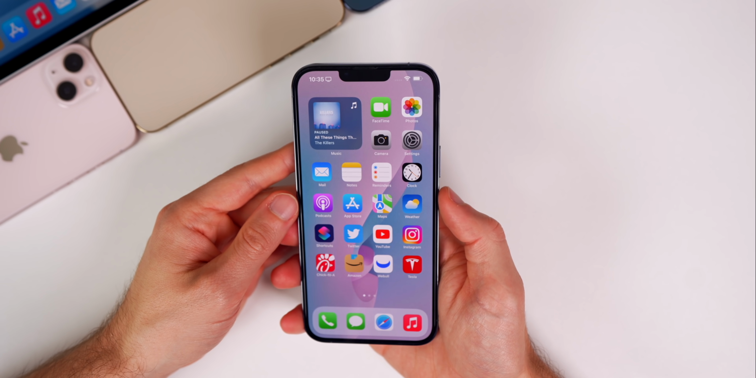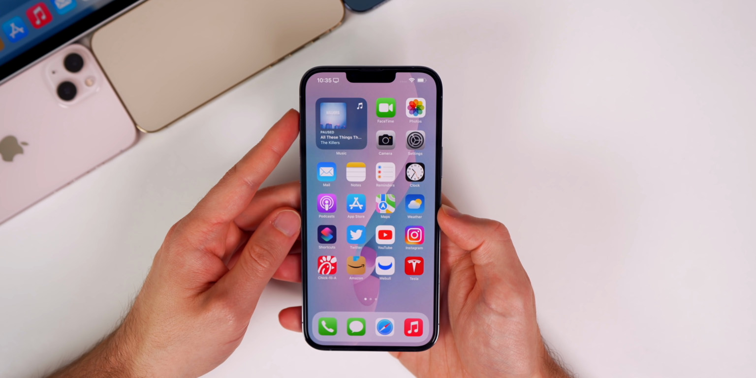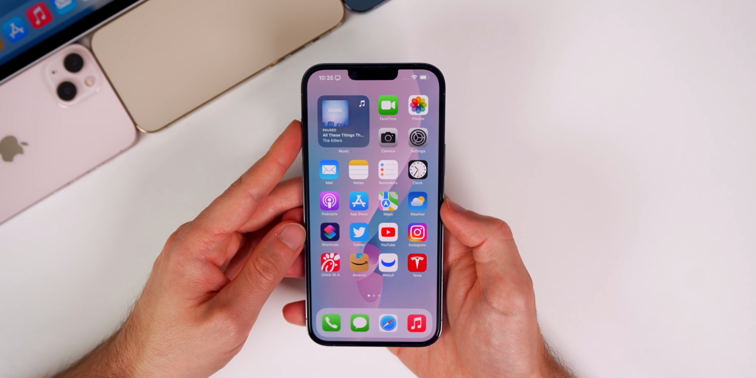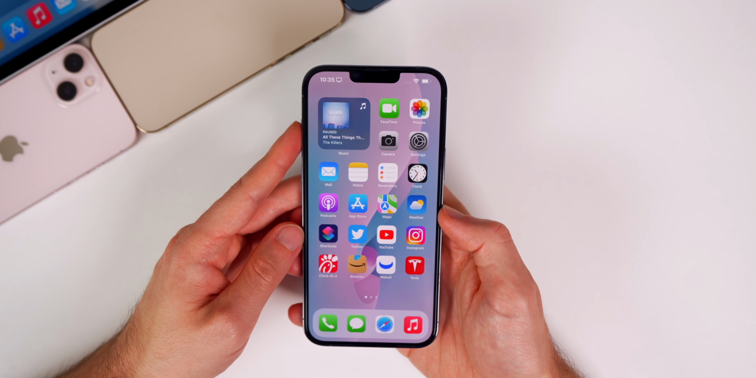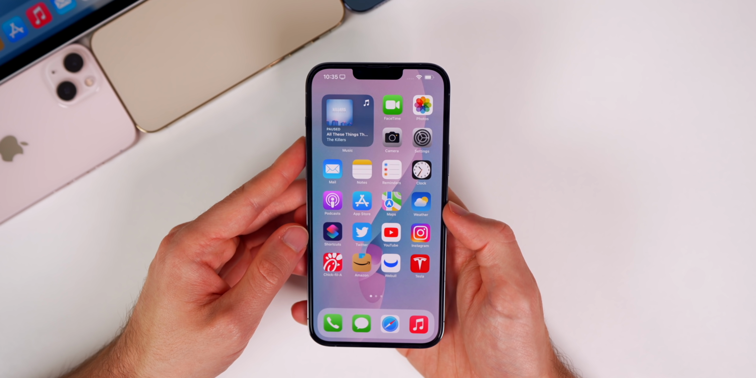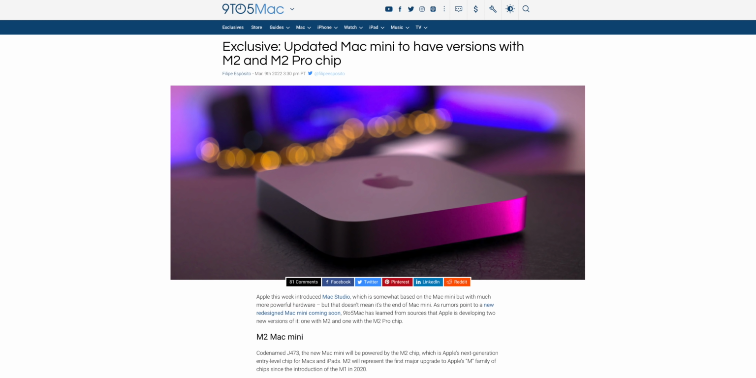All right, so now let's move on to the Apple Weekly segment of this video where I share some of the latest Apple news and rumors. So first up, if you were expecting a new Mac Mini at Apple's Peek Performance event, you were probably a little bit let down. But I have some good news for you. A new Mac Mini is still coming this year. According to 9to5Mac, Apple will be releasing a new Mac Mini with the M2 and M2 Pro chip later on this year.